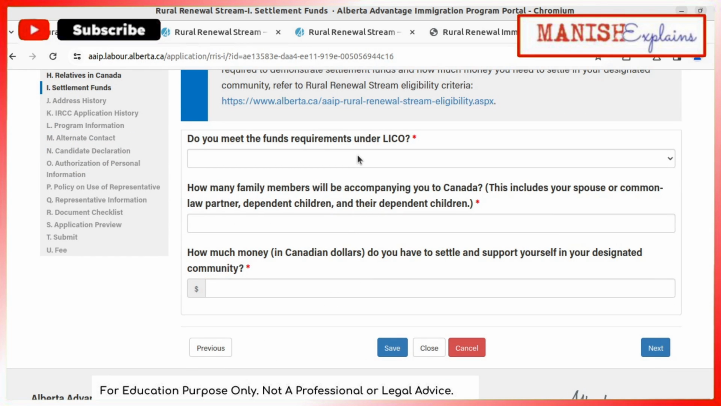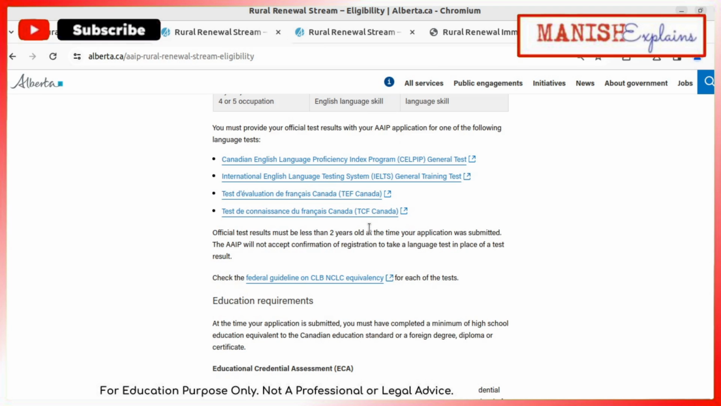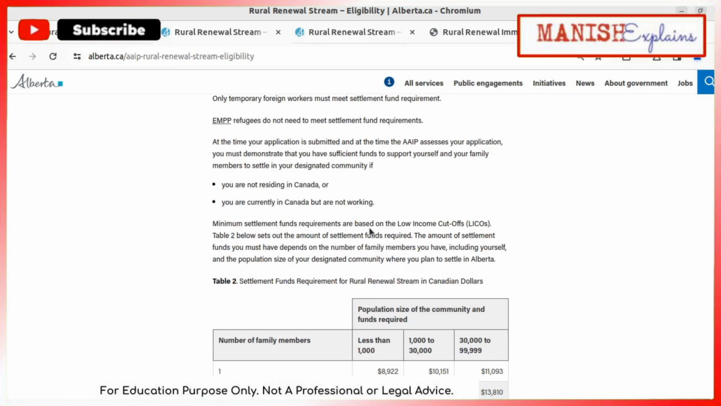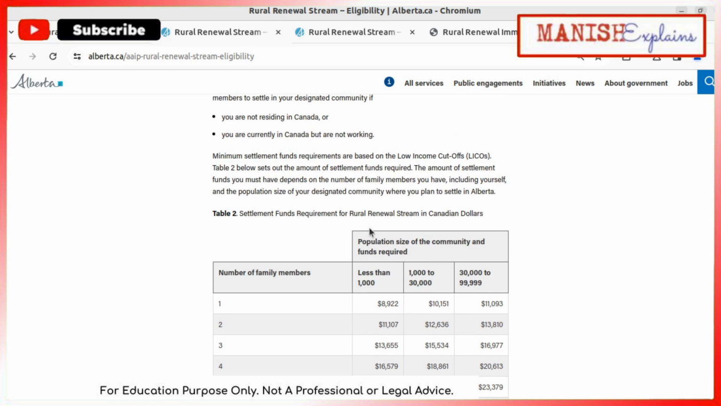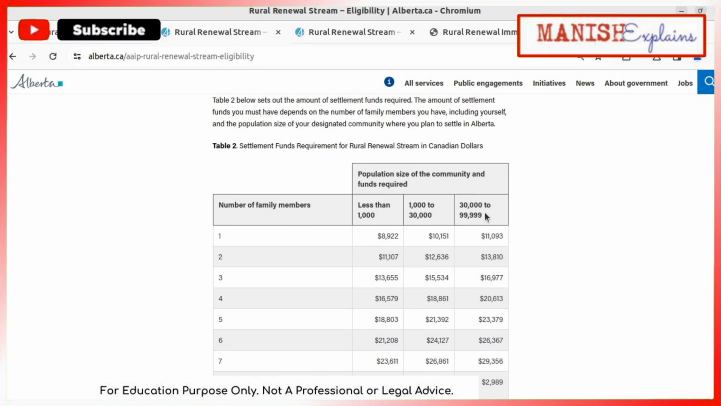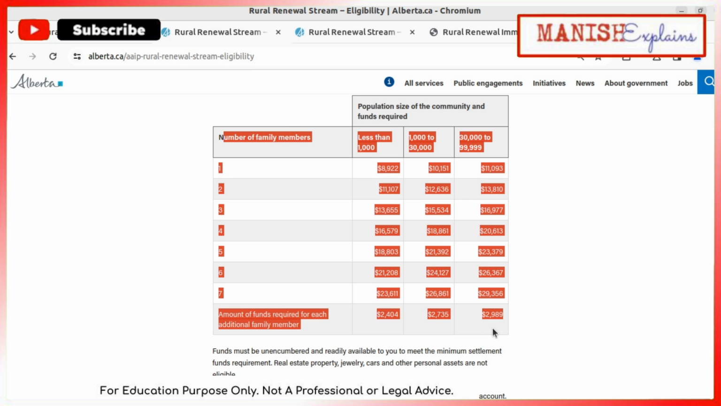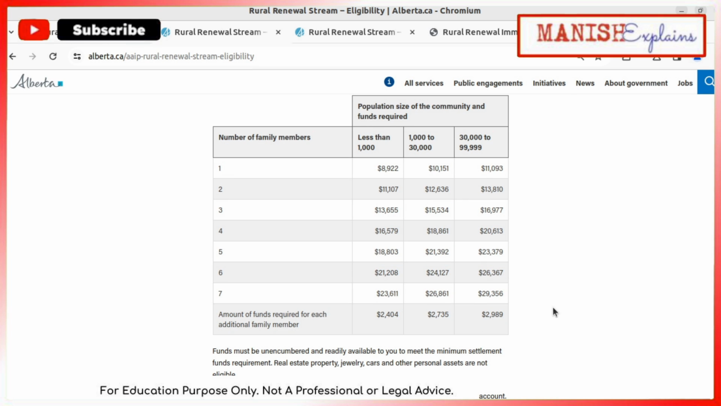Do you meet the funds requirement under the low income cutoff threshold? So what is the settlement of funds requirement? Let's go through the requirements. See here. So the minimum settlement funds are based on the low income cutoffs. So LICO. So based on this, this is the amount of settlement of funds that's required.